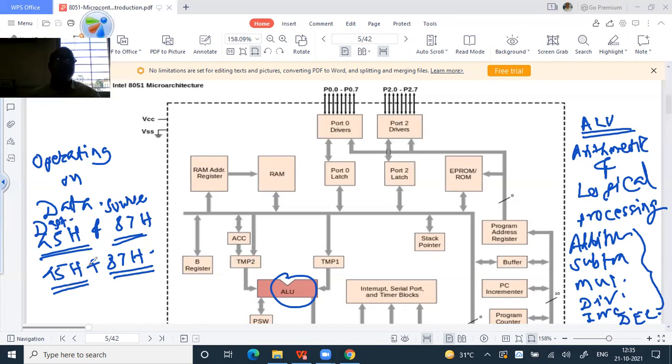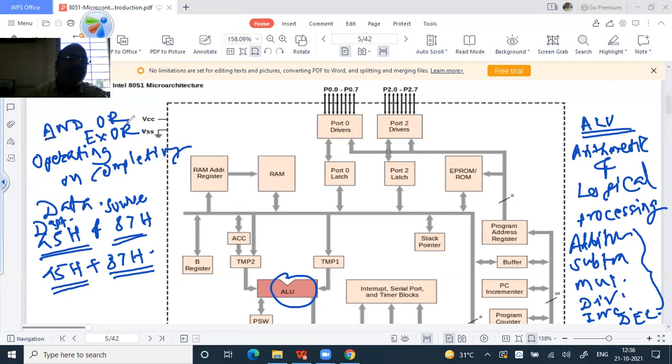As well as that, we can perform logical operations. Suppose I want to AND the data, OR the data, XOR the data, or complement the data. All of you know the logical operations. All these logical operations you can perform on the 8-bit data, and that is again in the ALU.